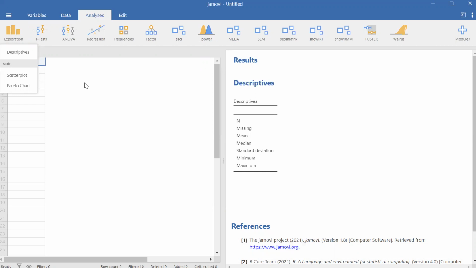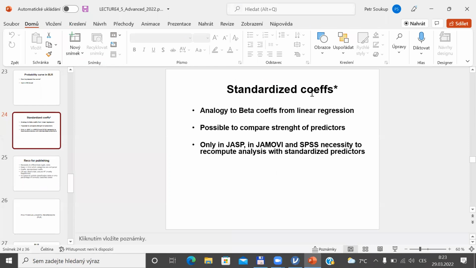The advantage of JASP in this procedure is that JASP can automatically add standardized results into logistic regression results without any such pre-computations. So if you would like to get standardized coefficients for individual predictors, maybe JASP is the best option, as there is a direct option in the dialog for logistic regression. So that's only a small discussion about standardized coefficients and how it works in different software packages.